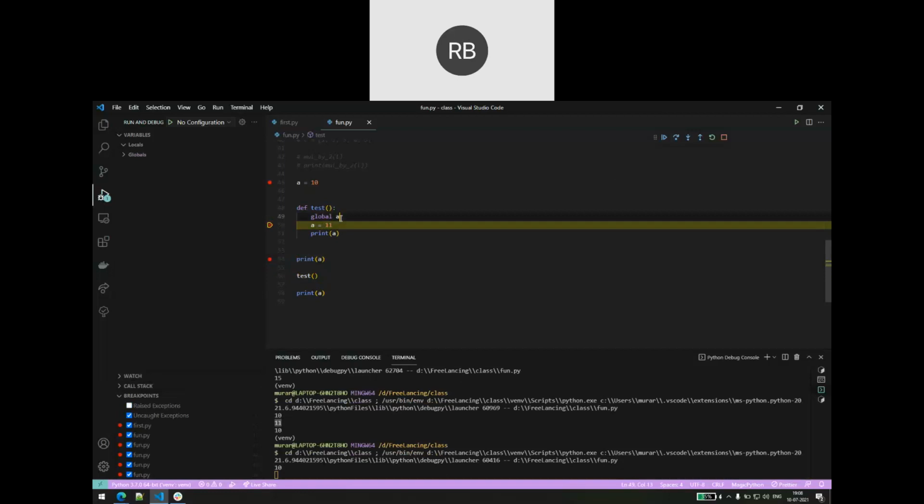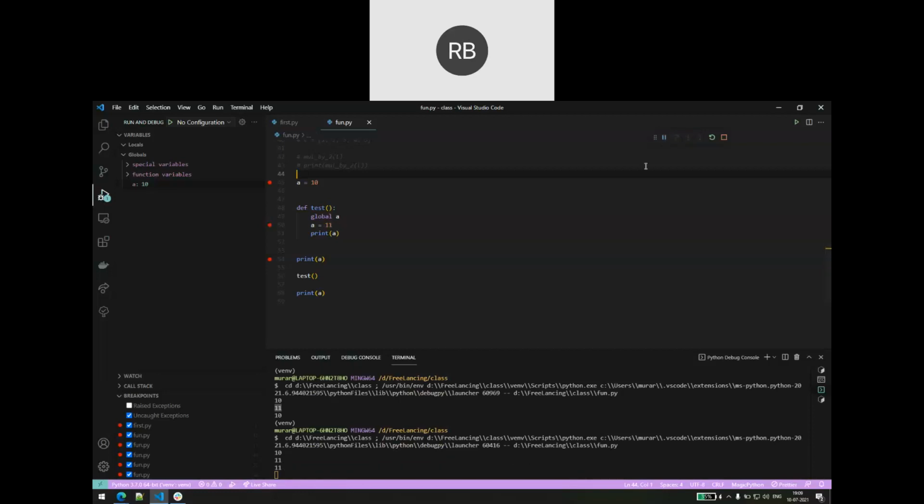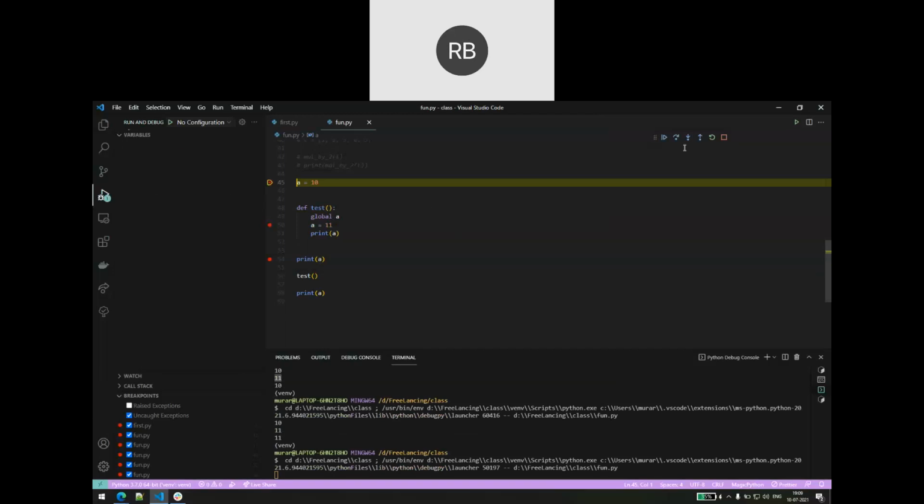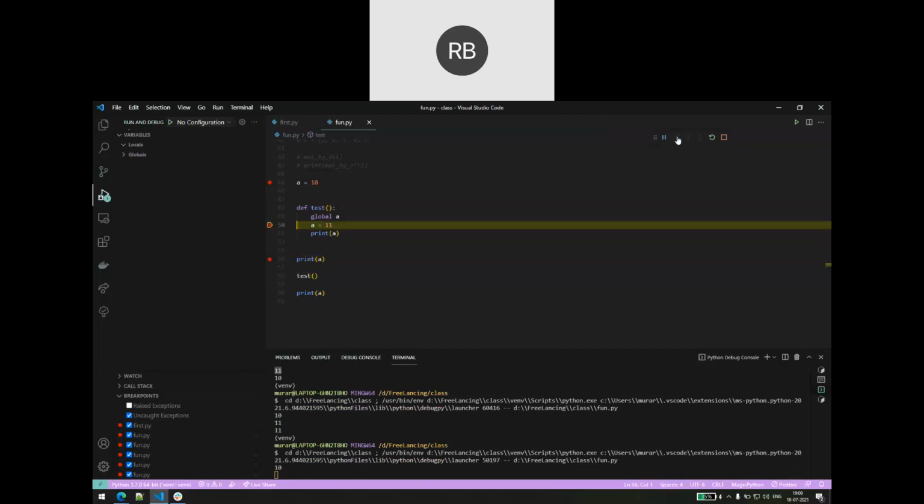Now since we have used this global a, we don't see any local variable has been created. It is going to use the global variable from this one. It is going to refer to this a which is in our global scope, and it is going to reassign the value of a. Sorry, let me re-debug it again. Now we are at this stage.